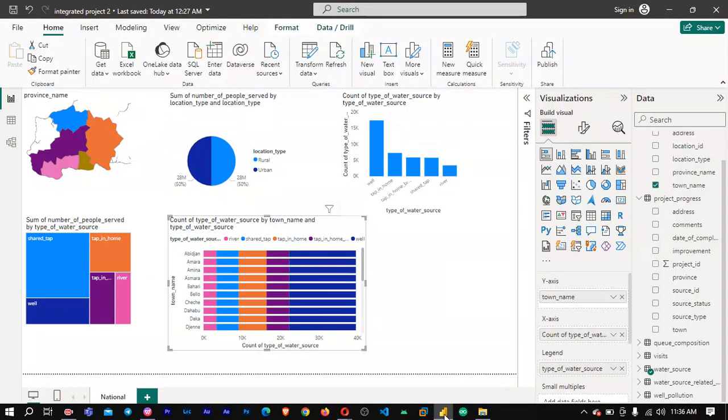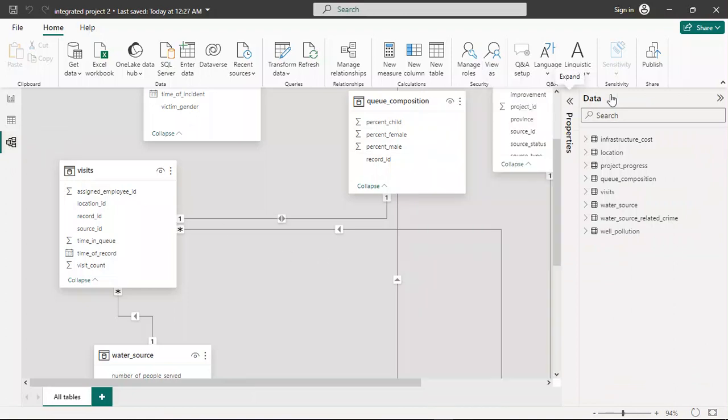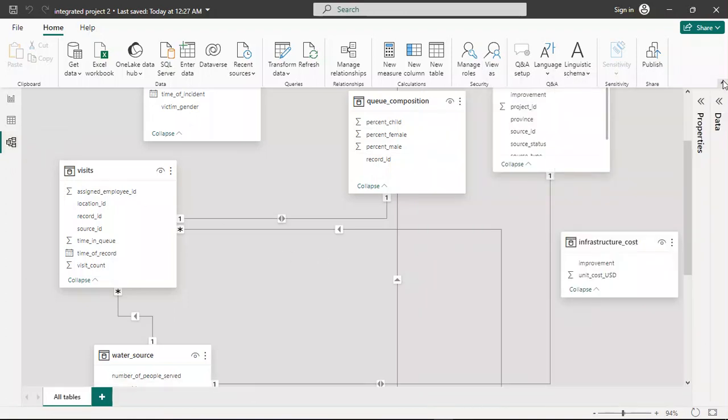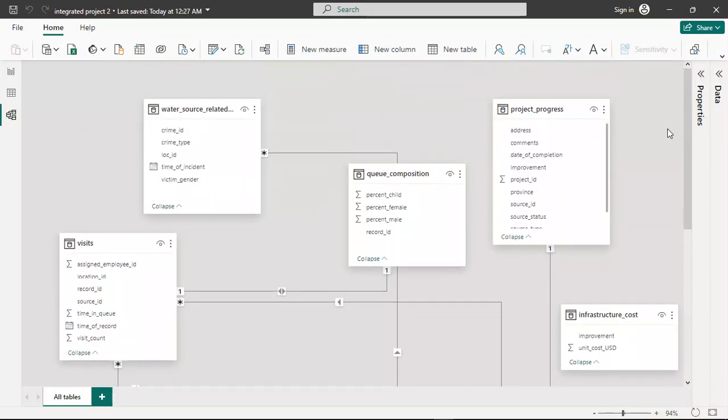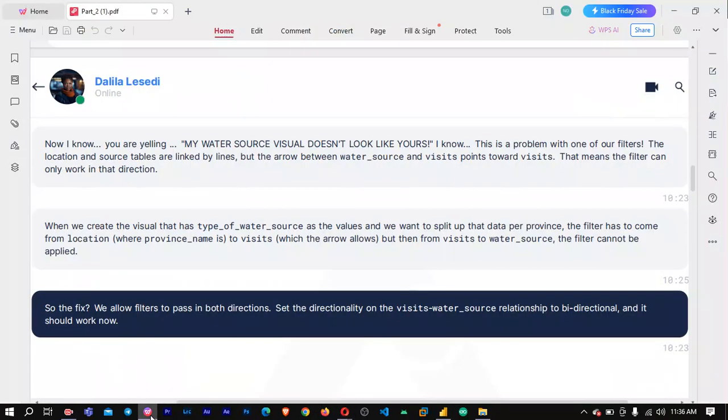Let's try to check. But sorry, they're not talking about all the links in the table. I think they're talking about specific tables. So we can go back to the questions. Just look at that: visit and water source. Yes, visit water sources. So they said this is a problem with one of our filters. The location and source tables are linked by lines.